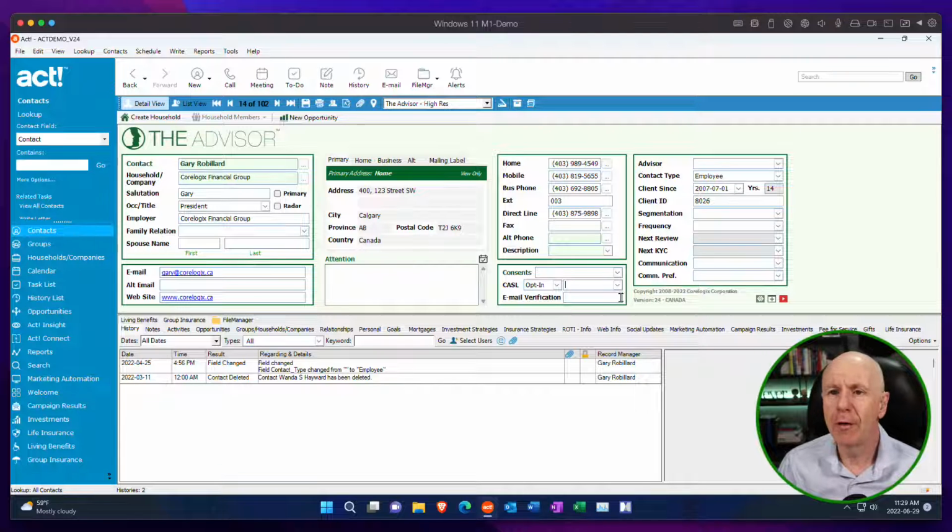Then email verification. Email verification is basically when we're using a third-party service to validate emails. When you're sending out emails, you want to make sure that your database is healthy, or your domain name is healthy.